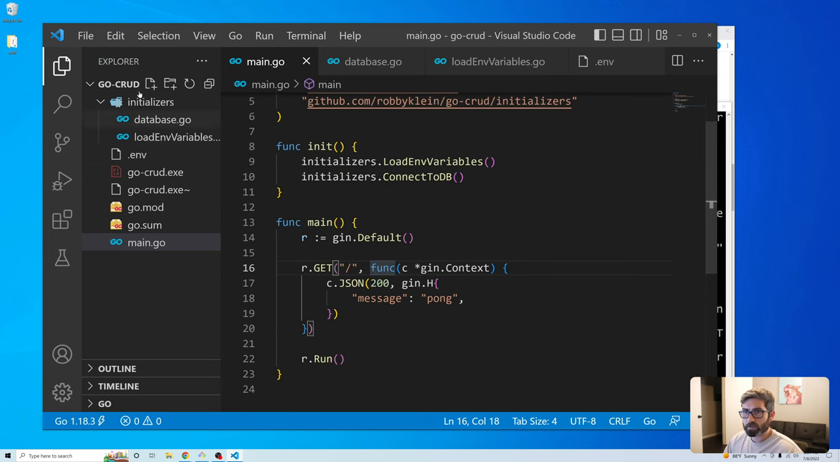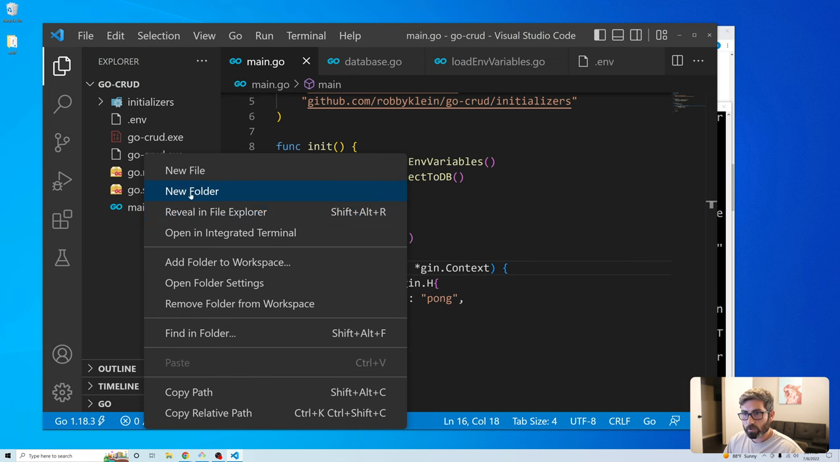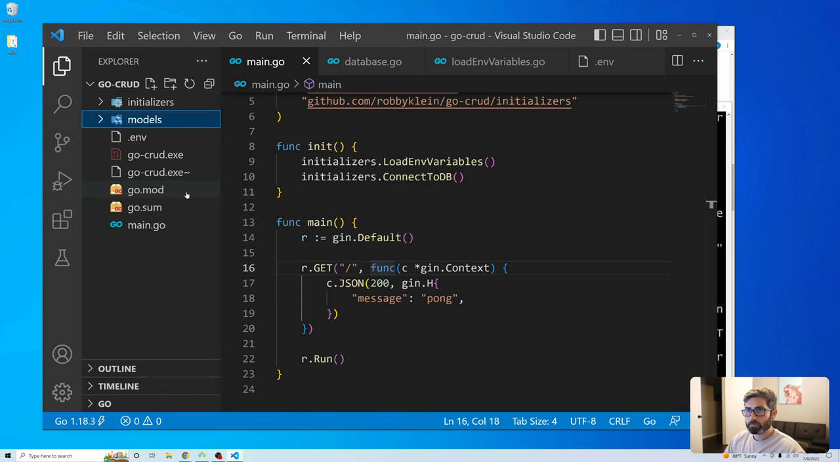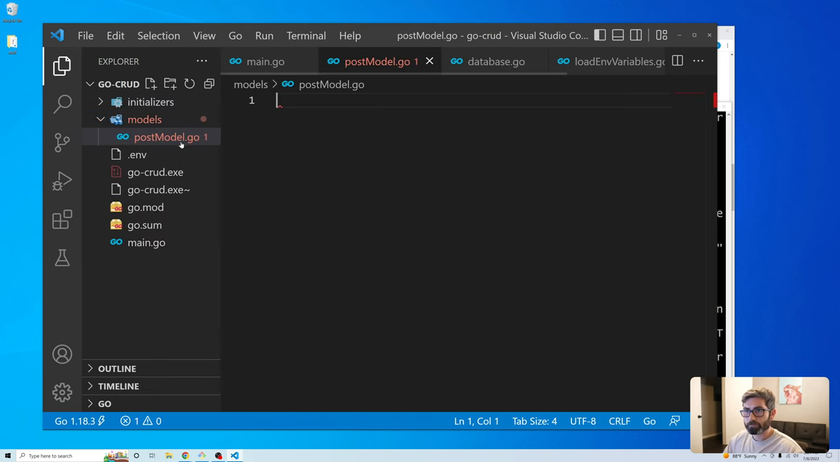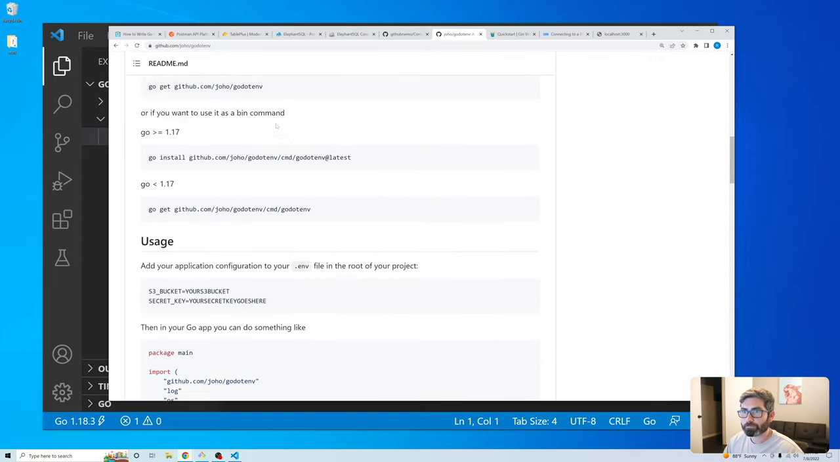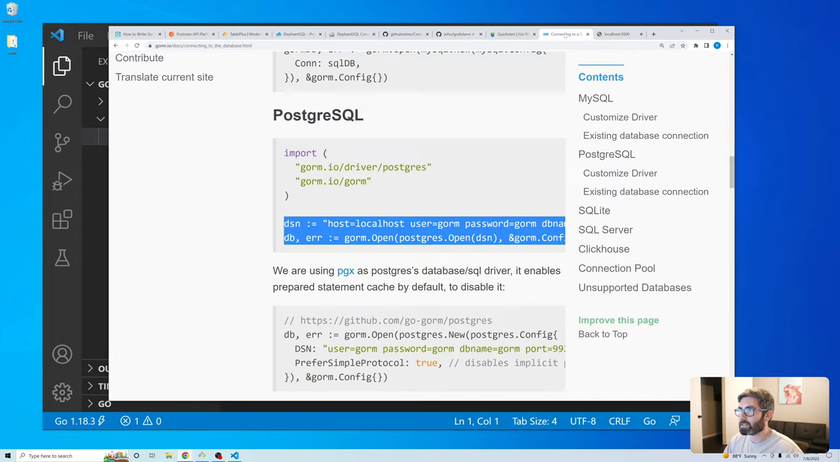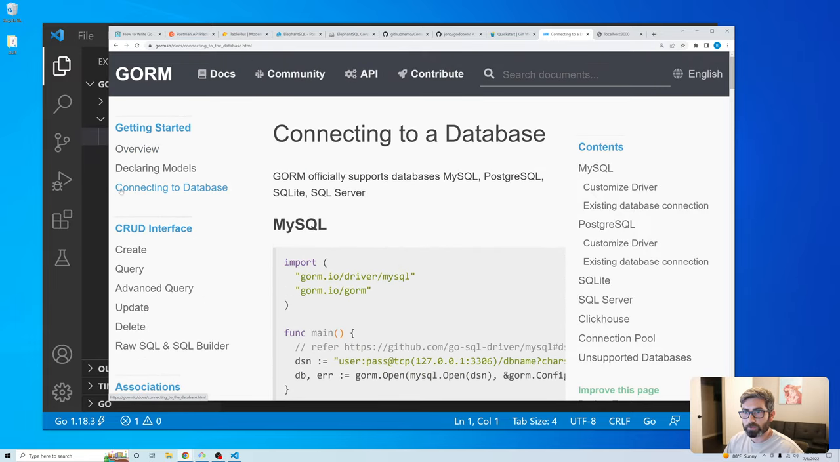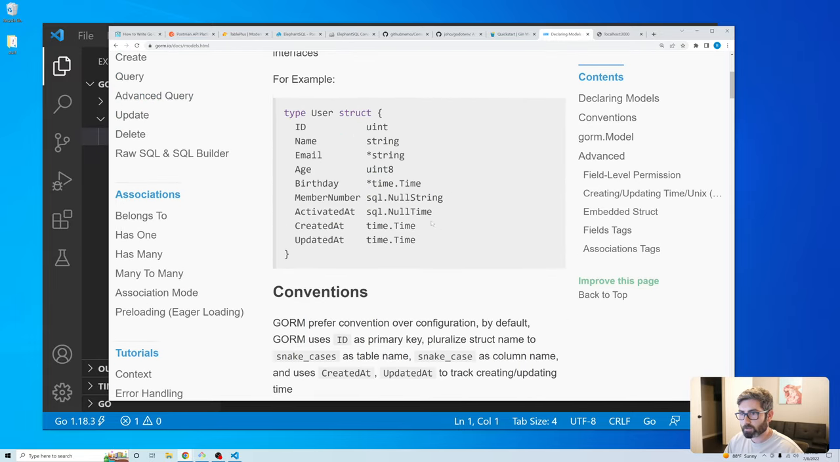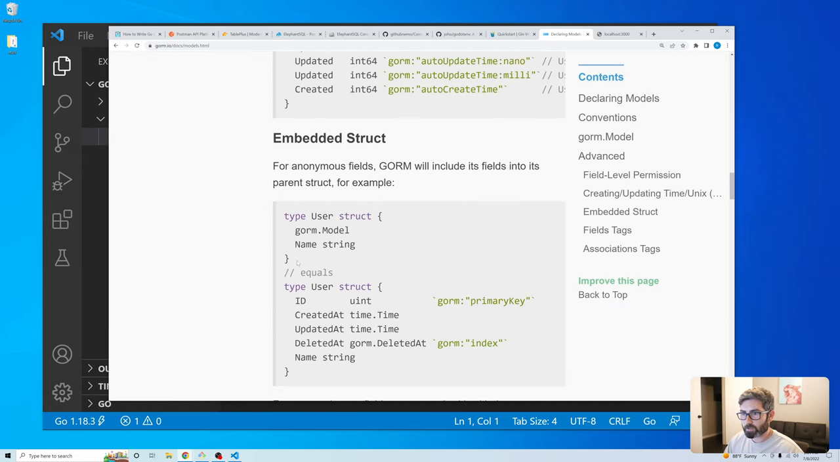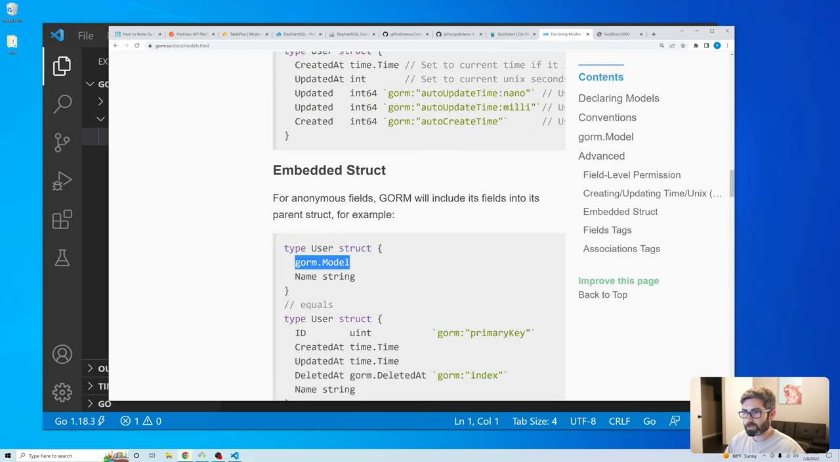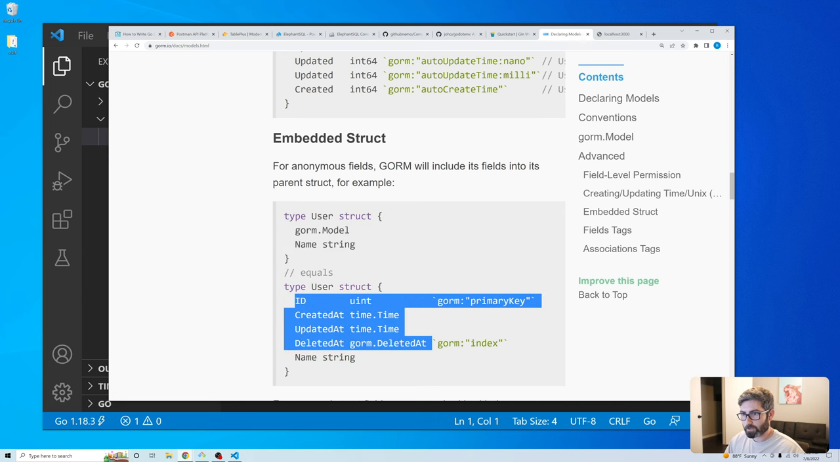All right, so let's create a new folder. We'll call it models. So before we can do anything else, we gotta define our models. So let's create a new file called postmodel.go, and let's see how to make a model. So go back to GORM. Let's go to declaring models, and they give us some examples. And the one we want is right here.